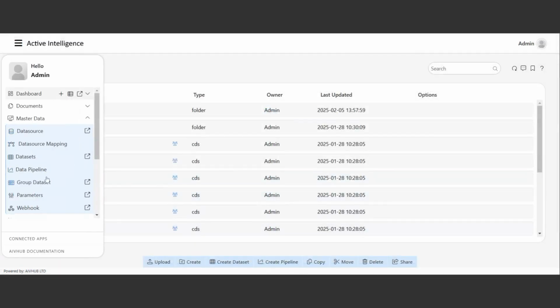Then there is a data pipeline. So if you want to connect multiple data sets, you want to inner join, left join, right join, with data sets, with tables, with views, you can do it within a data pipeline. Then there is a group data set. Similarly, if you want to group multiple data sets, in that case, you will use this group data set feature.